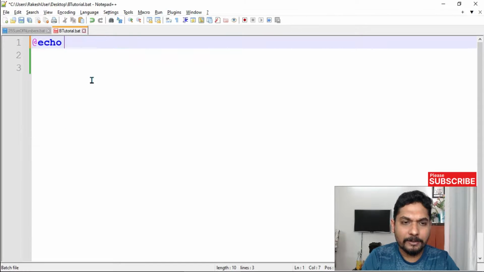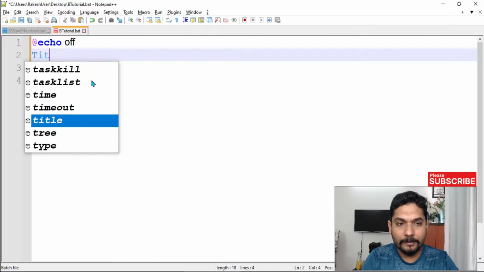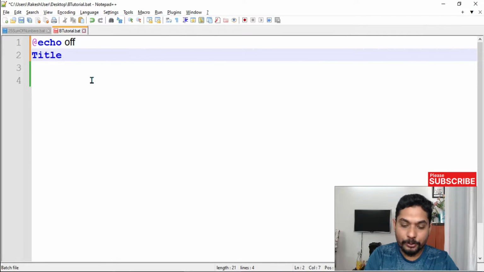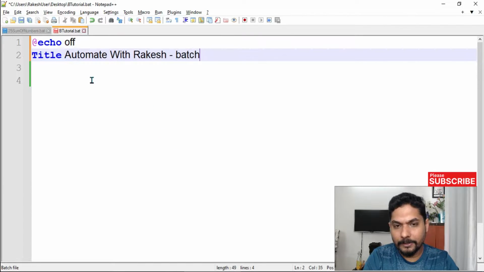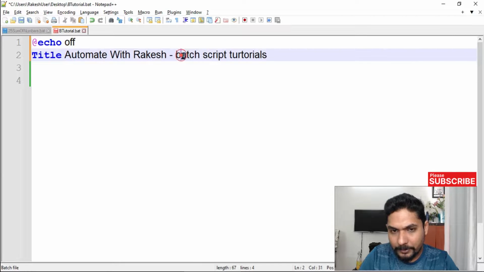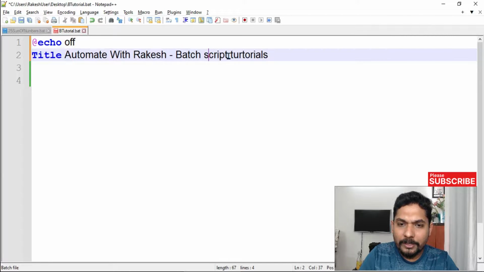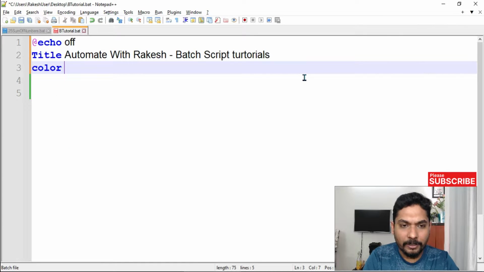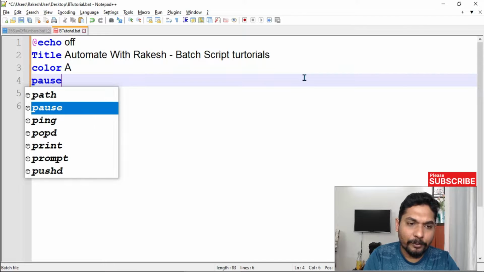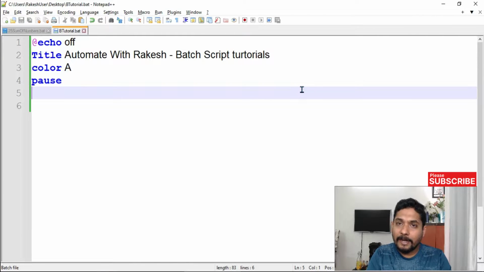Now let's start a simple command. I'll write echo off and let's write the title. Let's say I would like to show my channel name, Automate with Rakesh, and I will say batch script tutorials. Okay, so if I have to show this, but I don't want it to close automatically. Generally, let me set some color. I'll use the green color.